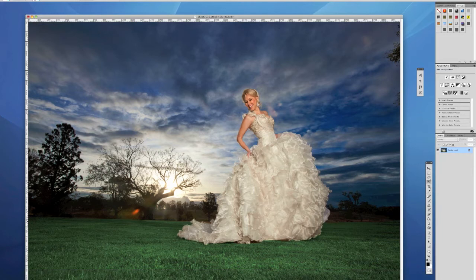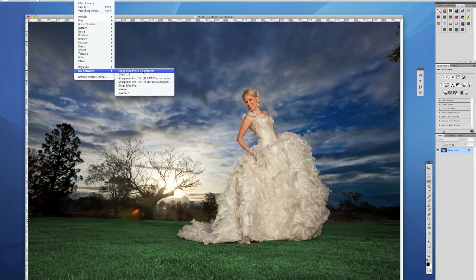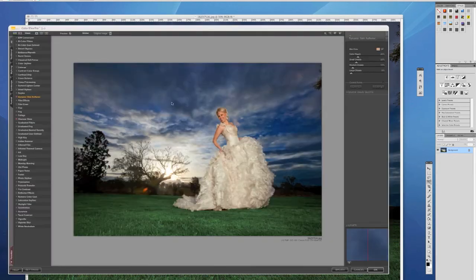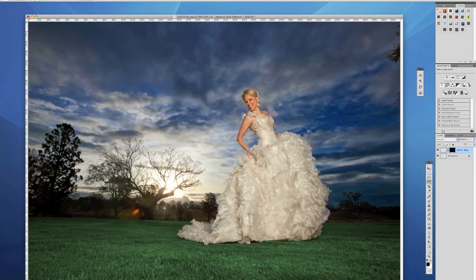Now we're going to go to Filter, Nik Software, Color Efex. Color Efex, fantastic Nik filter. My favorite Nik filter, because there's so much you can do in here. So what we're going to do here is go to the dynamic skin softener, which basically just softens the bride's skin. Again, the color 25, small details 20, medium details 10, and large details 5. And notice here's a little bit of a line here. Basically, that's how the filter works best. Click OK.